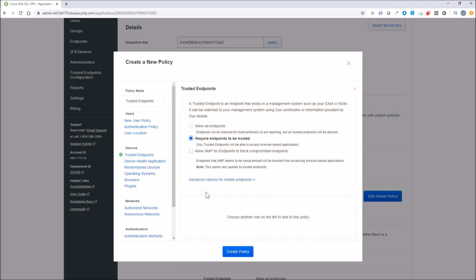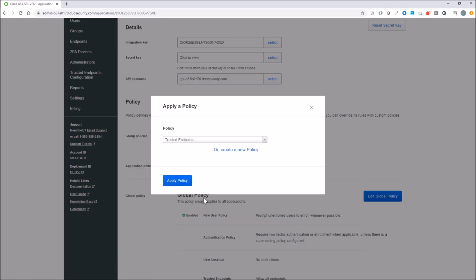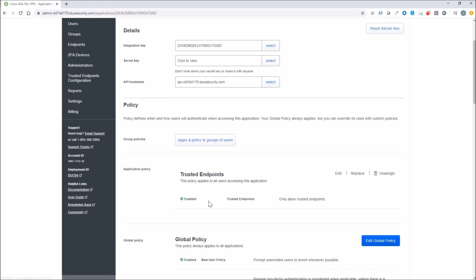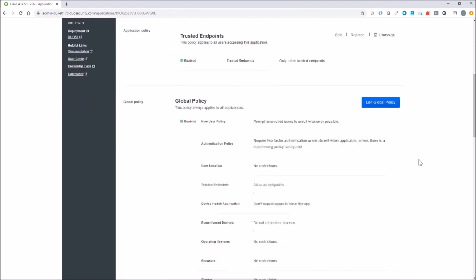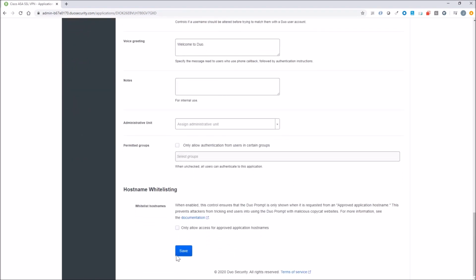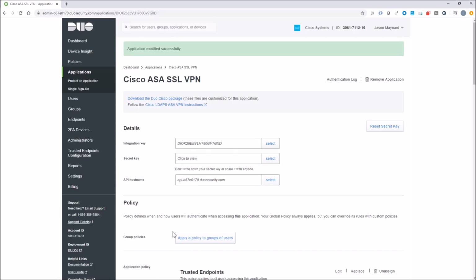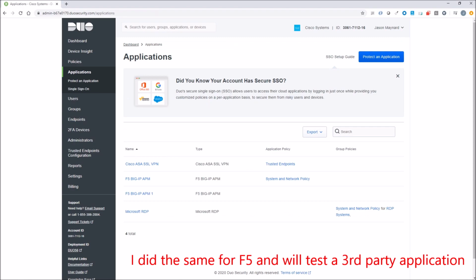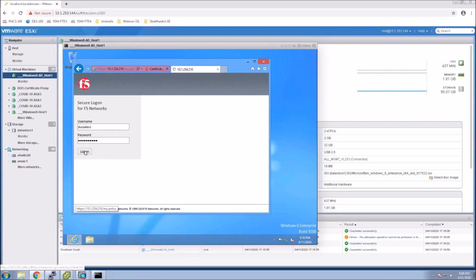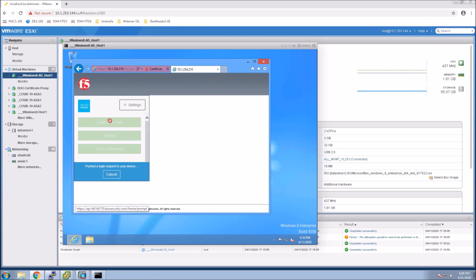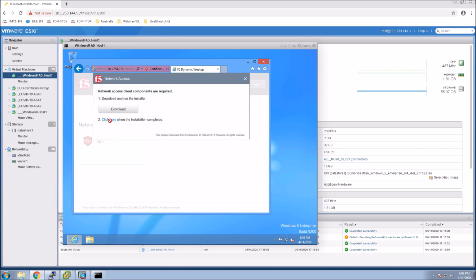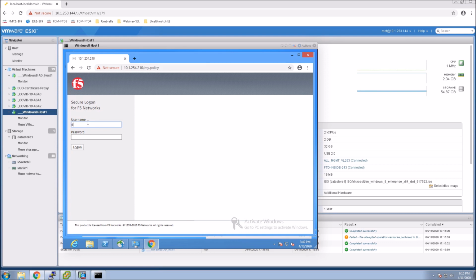So now that this endpoint is a trusted endpoint assigned to this application, what's gonna happen is when a user comes in and authenticates, if they're not on a trusted asset, they're gonna fail. And again, I'll go ahead and do this in F5 as well. I'm not gonna show you, the steps are the same. Okay, so let's log in. And this is logging in from a trusted device, okay? And so the expectation here is it should just work. We get the push, we accept the push, success logging in. Perfect, exactly what's expected.